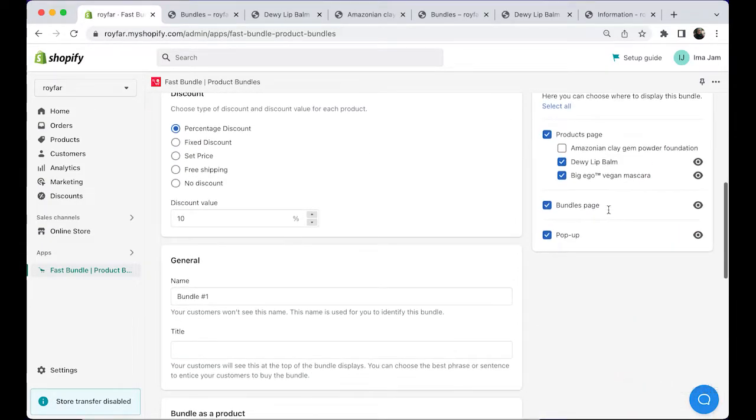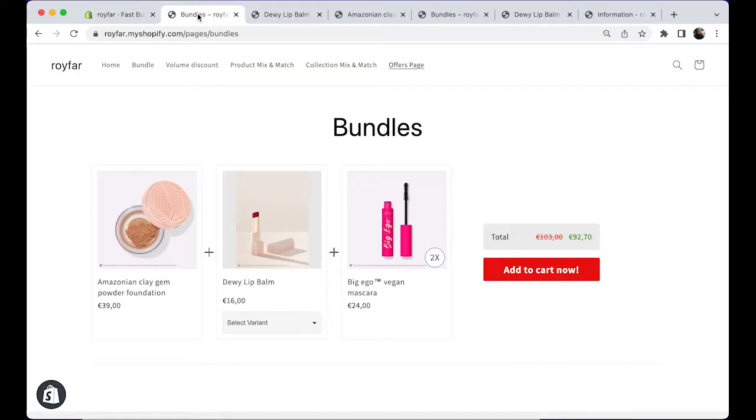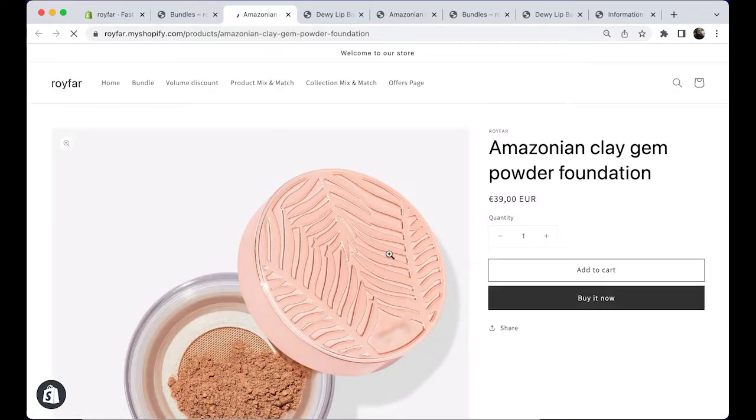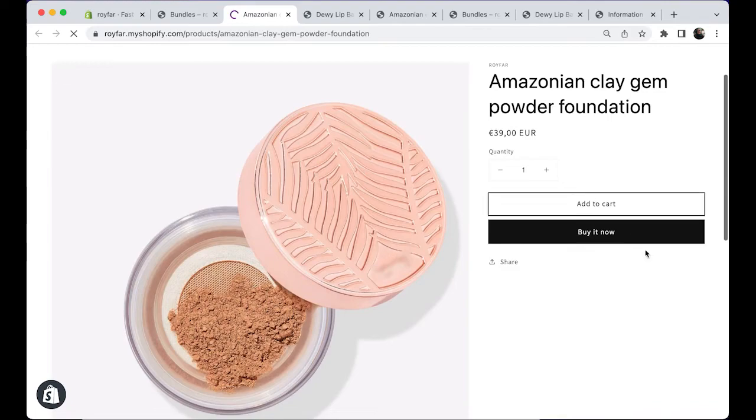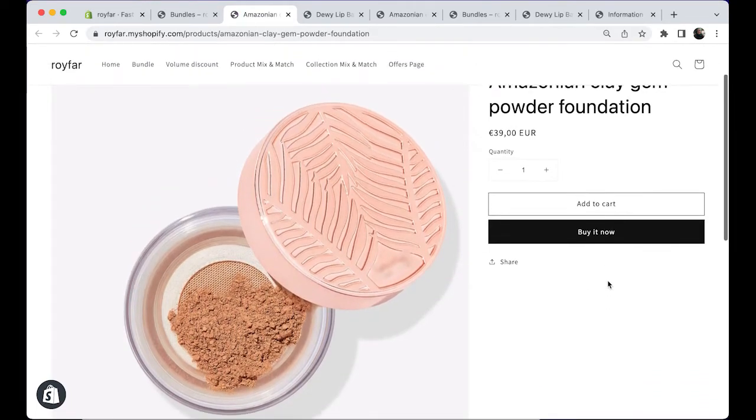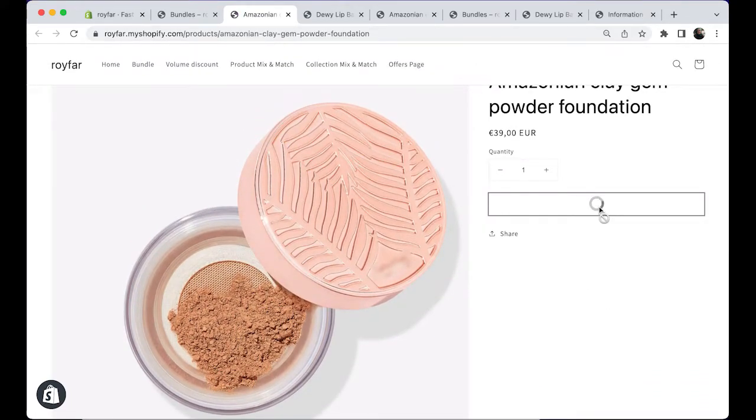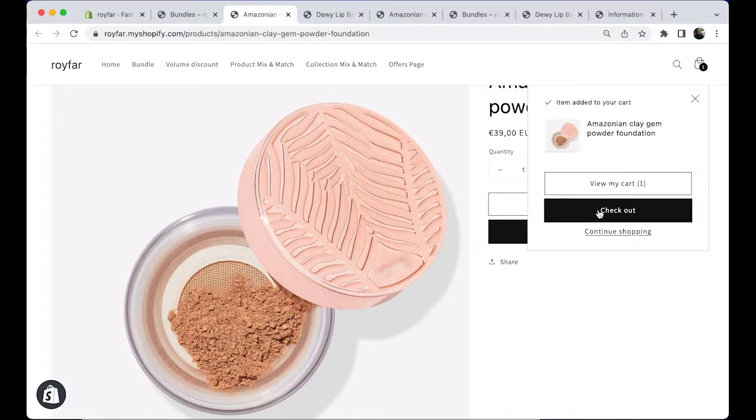So remember, this bundle is not shown on the powder foundation page. Let's go to the powder foundation page. So imagine if I were a customer, I'm here on this page and the bundle isn't shown here. I add this to my cart, and then I want to view my cart.